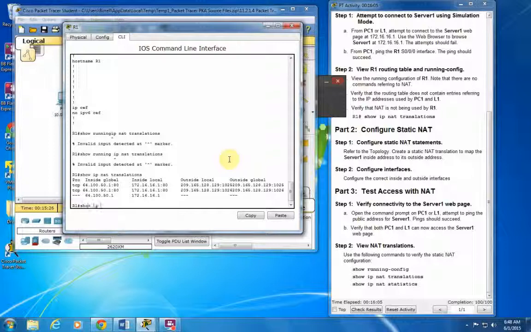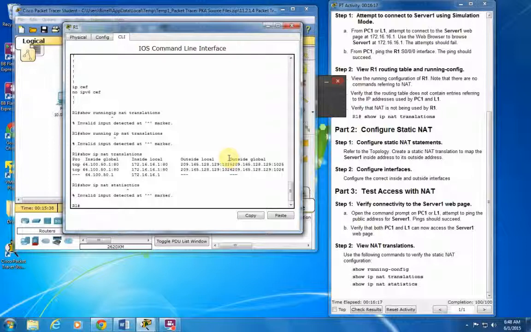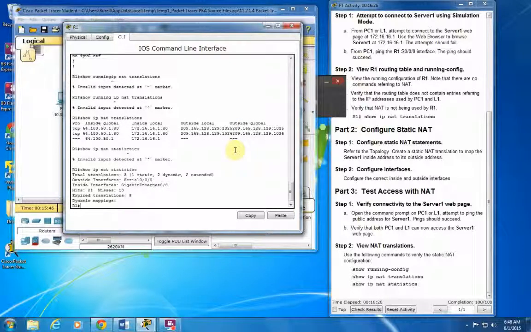About the only other one is show ip nat statistics. Show ip nat statistics. That'll show all your dynamic mappings, expired translations, and anything else you want to know.